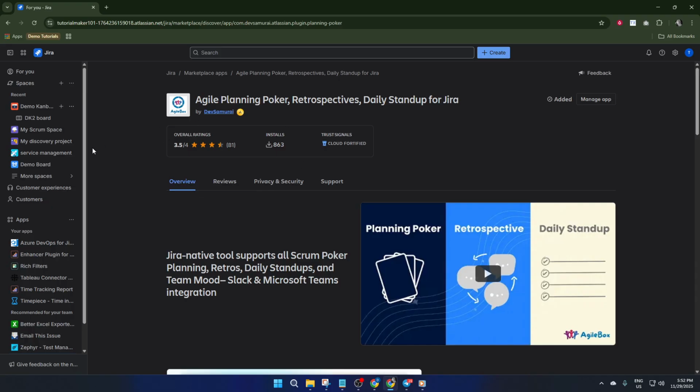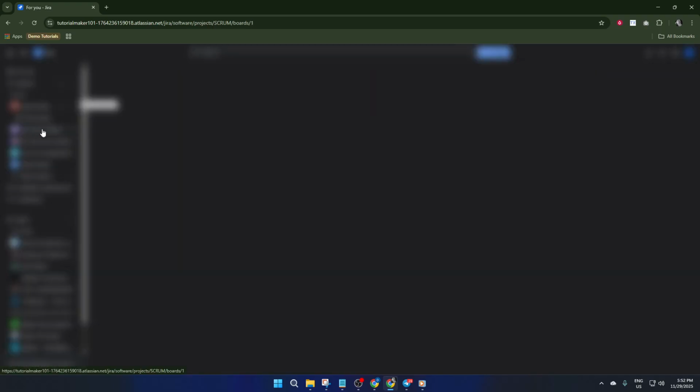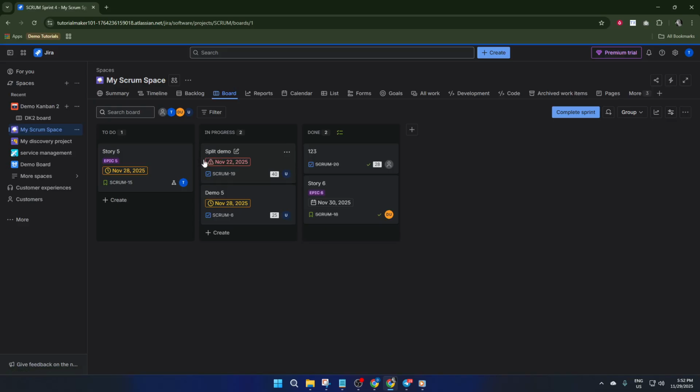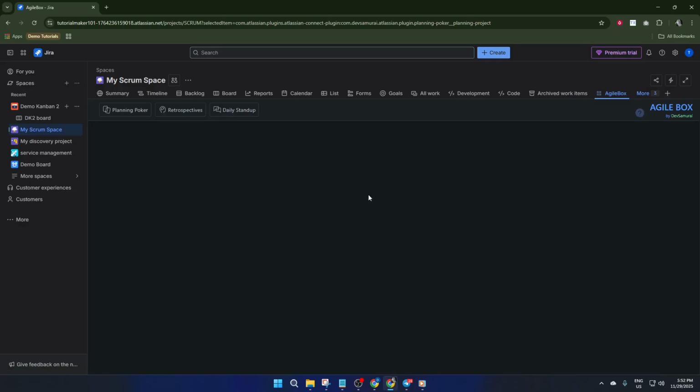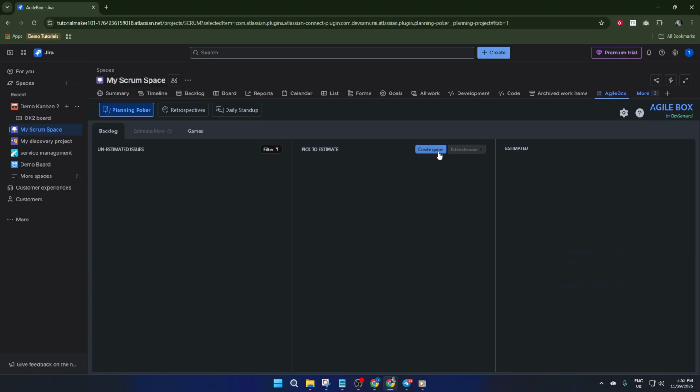Once you've got the app installed, it's time to set up your first planning poker game. Inside Jira, look for your installed app's planning poker feature. It should be right in the sidebar or under an apps menu. Go ahead and create a new game or session. Here, you choose which backlog issues you want your team to estimate. Maybe it's all the unestimated tickets for your upcoming sprint or just a few candidate features for discussion. Select them directly from your backlog, super straightforward.